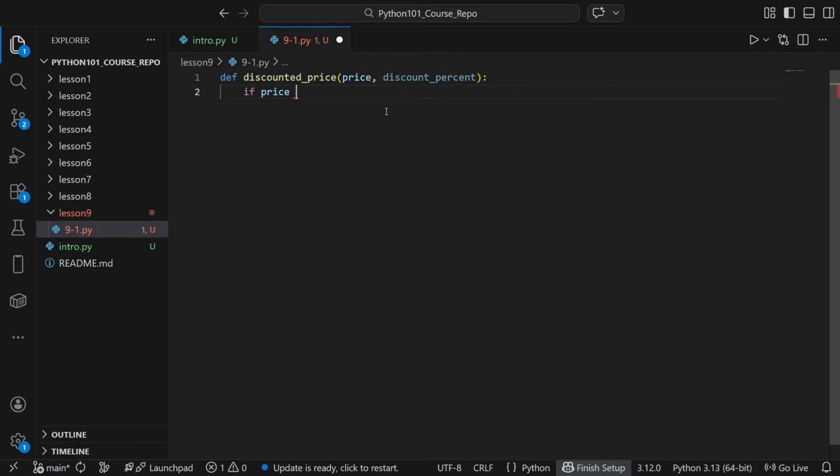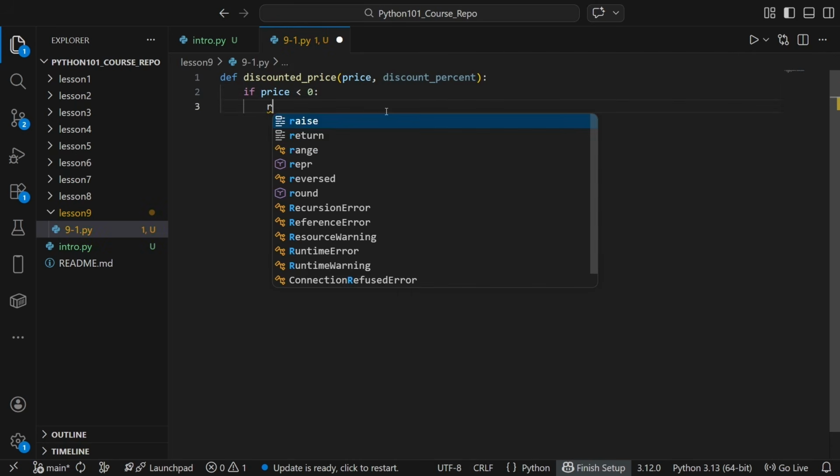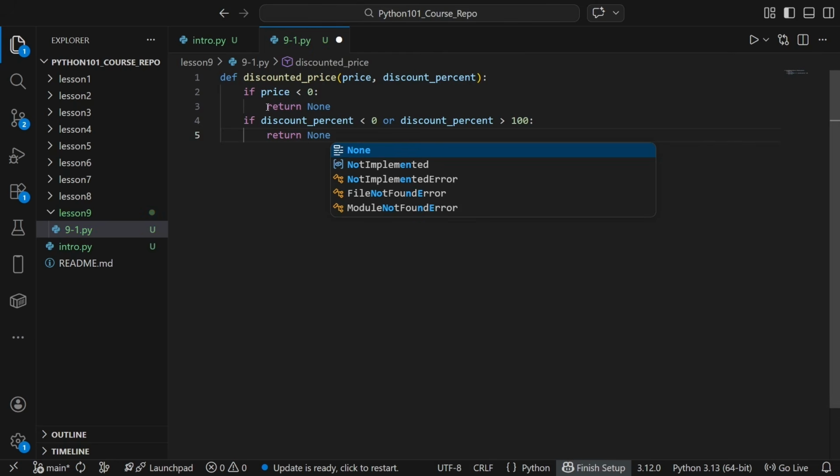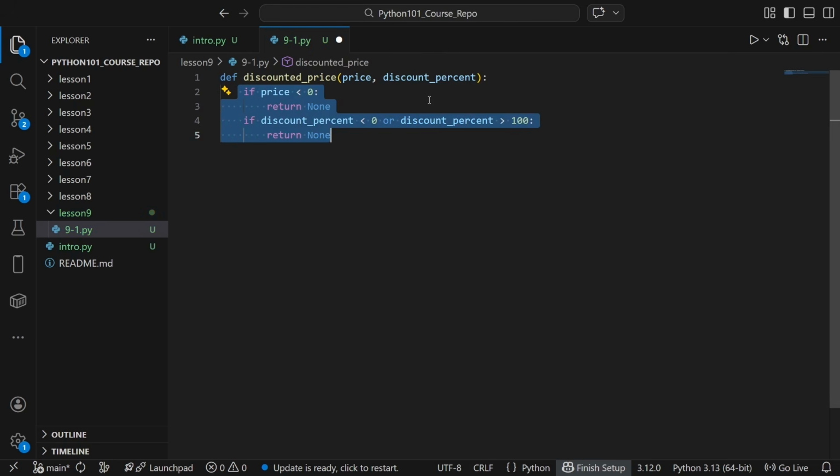Our first clause is if price is less than 0, because you can't have a negative price, we'll return None. And our second case here, if discount_percent is less than 0, or discount_percent is greater than 100, we'll also return None. In this case, neither of these clauses would make sense within the context of the function. So the best thing we can do here is return None. Really, you can return whatever you want, but in this case, None makes the most sense.